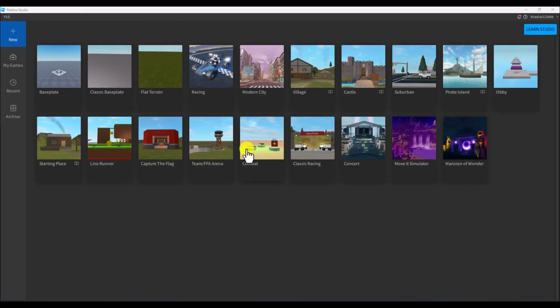Now once the studio is all loaded, you have to choose the blank plate over here. But over here, there are a few pre-made games that are done by Roblox themselves. So you can choose any one of them as a base template. But if you want to do it from scratch, choose the base plate over here.